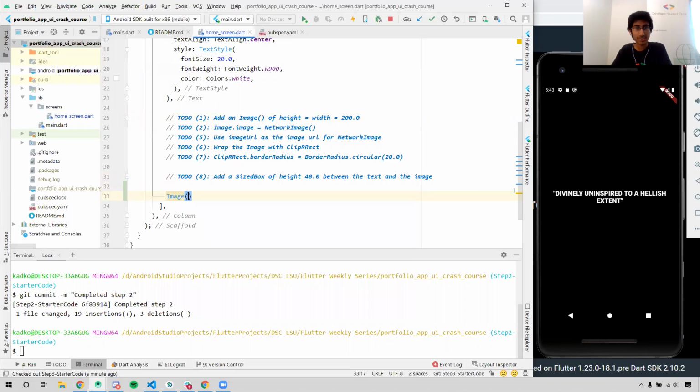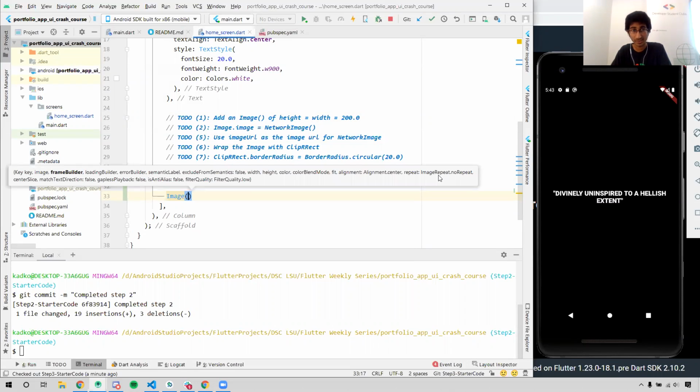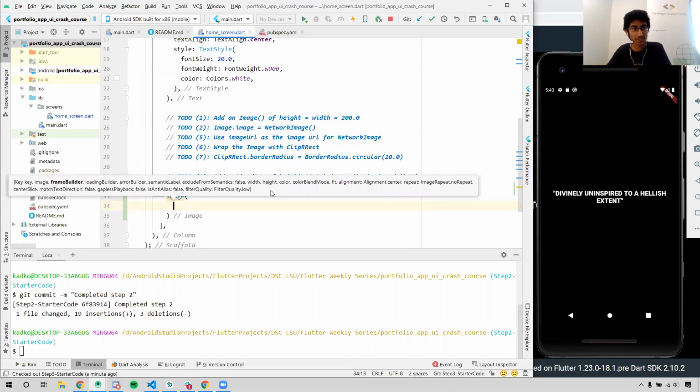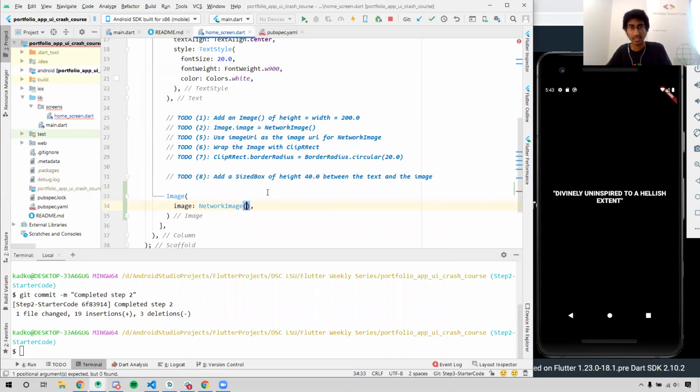For image, there's an image widget here. The image widget takes in an image property. What we want to do is download this image from the internet, from the web. So we type in here something called network image. And within this network image, we're going to type in the URL of our image.